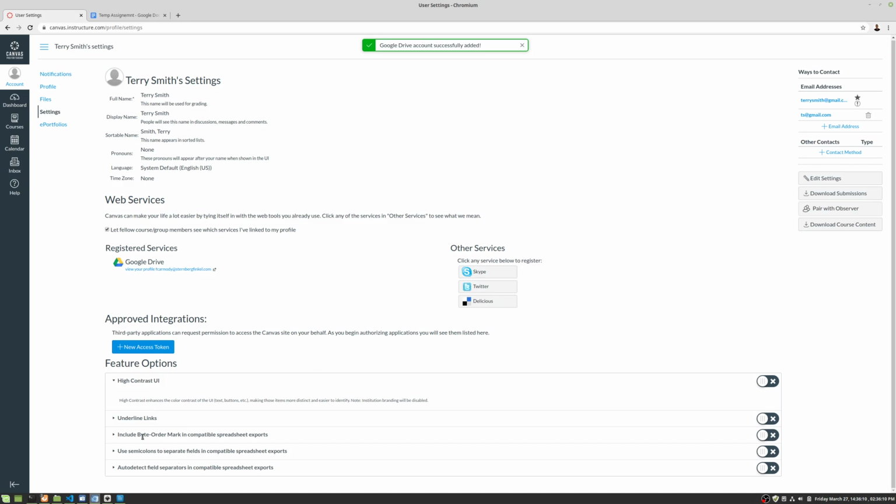Okay, the other things here are really about how you want to see things on the screen. You probably won't need to do that. Mainly in settings, it's email address and then pairing these services, with the most important probably being Google Drive.